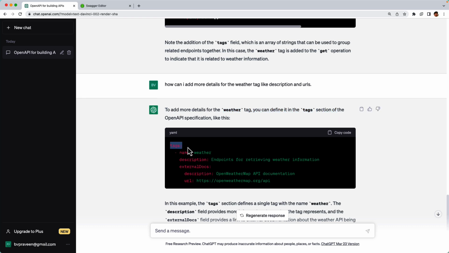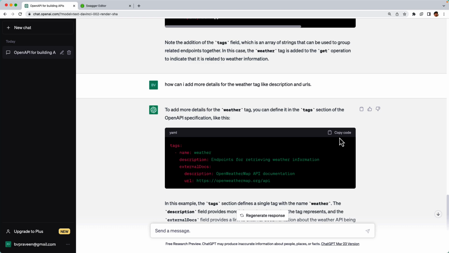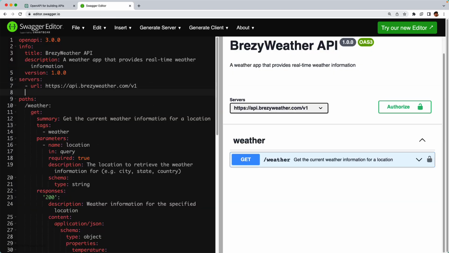So you can define the tags section and give more details about any tag that you have included in your specification. So in this case, we have weather as a name. Here I can include the descriptions and more documentation. Let me grab this. It's just another high-level element. Just go ahead and paste it.